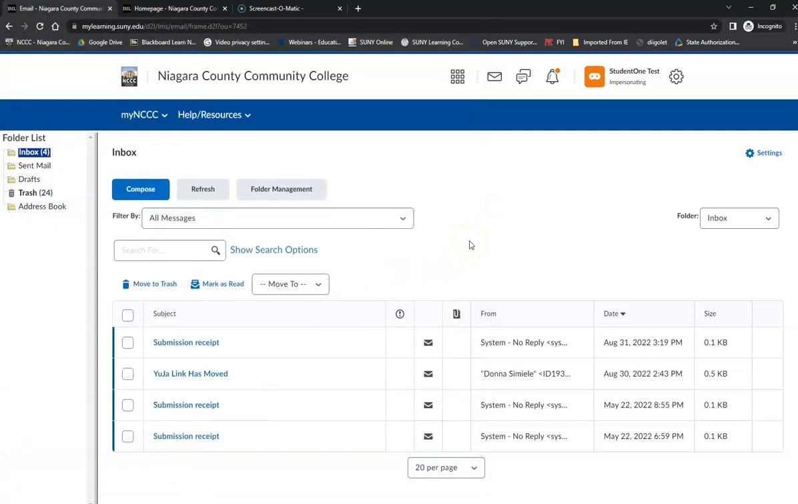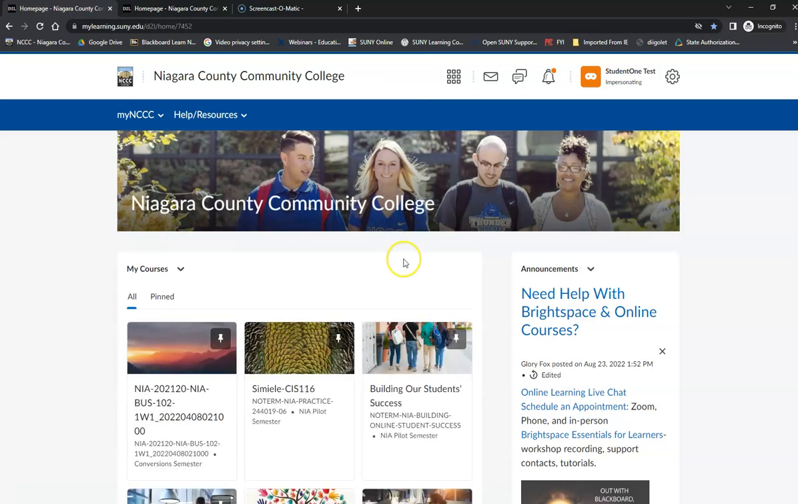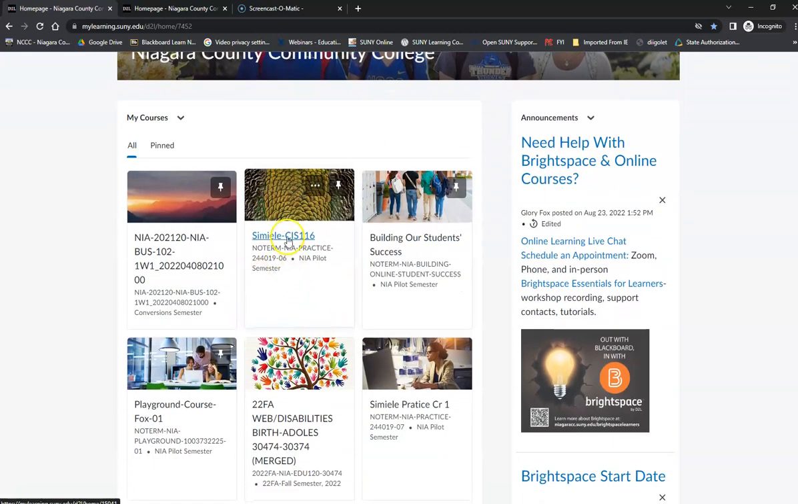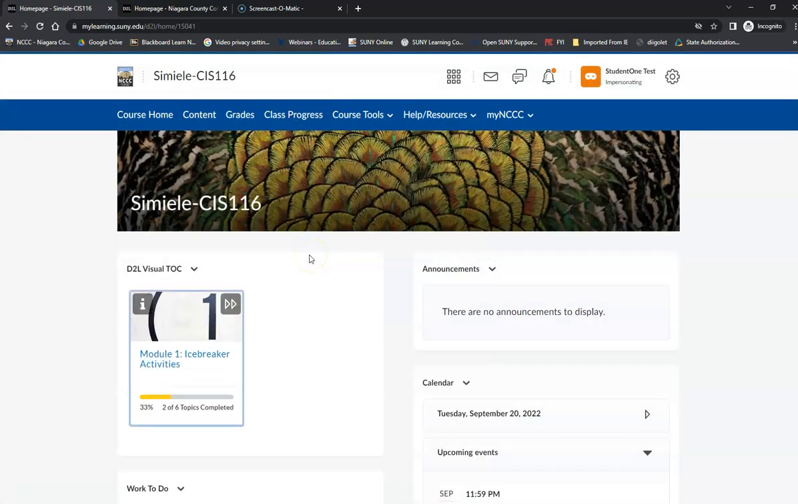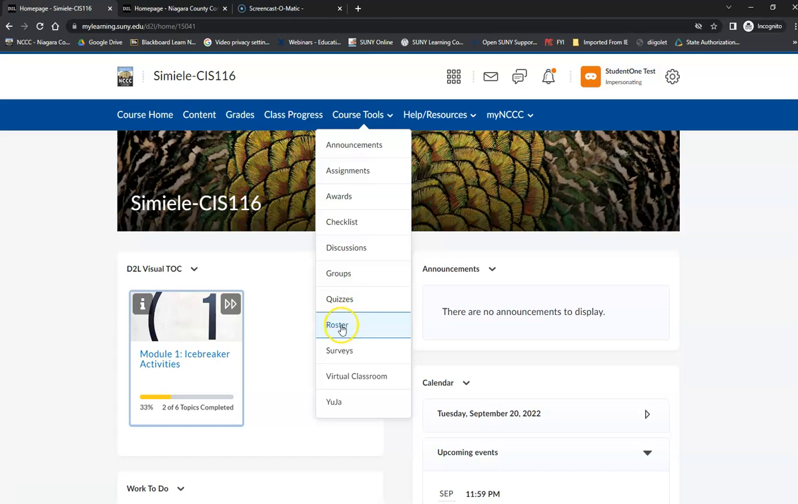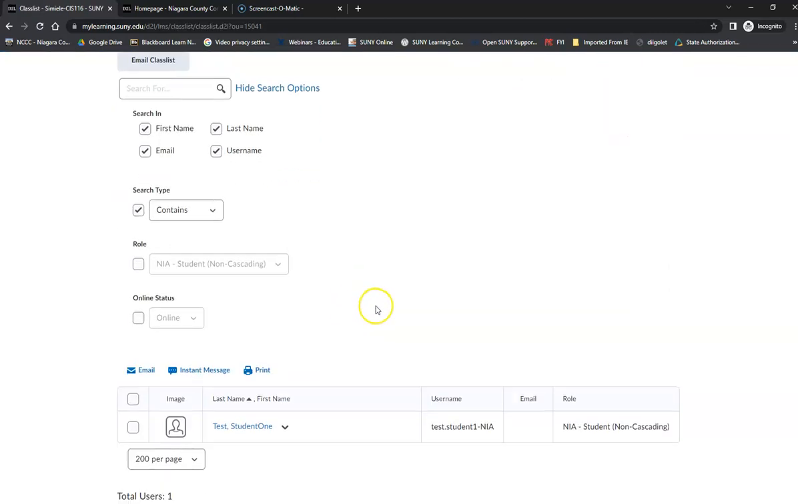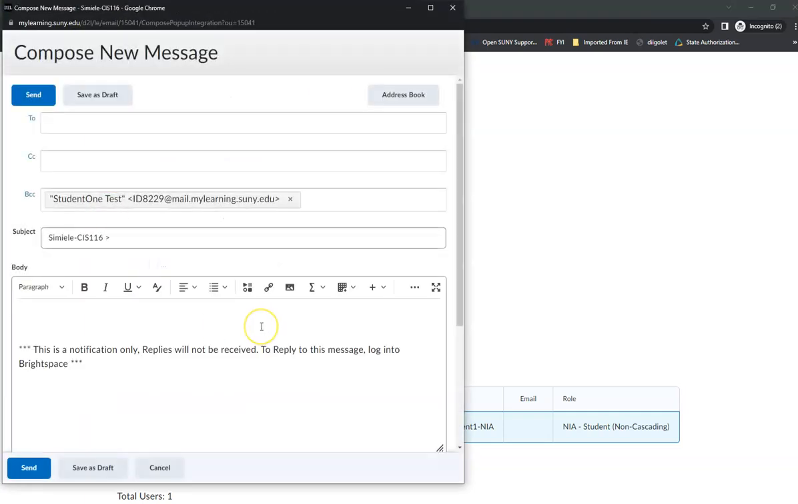Now, another way you can also email is from a course. So if I go back into a course, and let me just grab this one here. Okay. If I go to Course Tools and Roster. Okay. And normally you would see a listing of the students in the class, and then you would also see your faculty underneath this role here. So you could find your faculty member in there, select their name here, and then go ahead and hit the email button. And this way you're not trying to search for them.